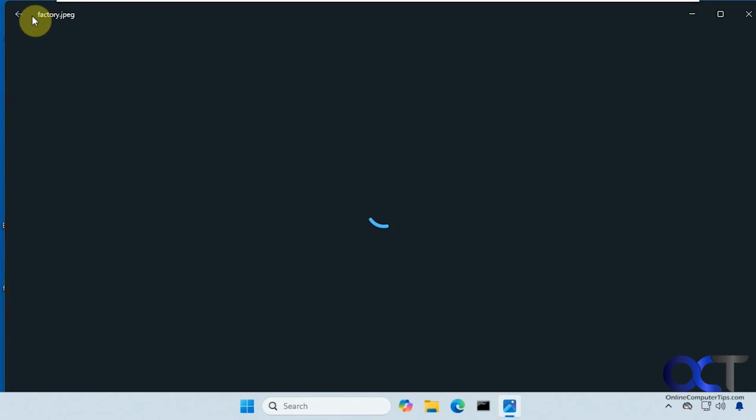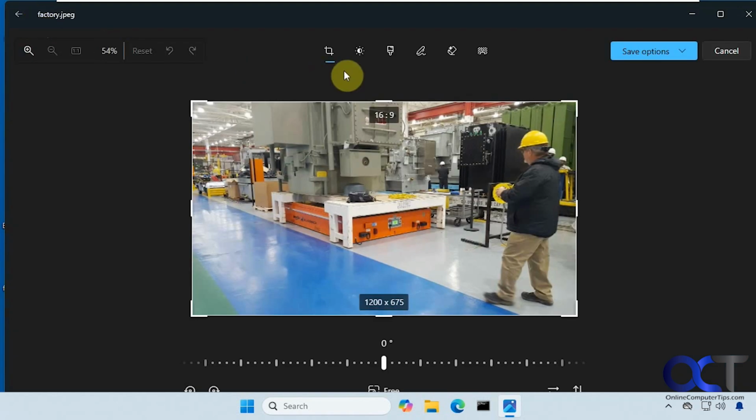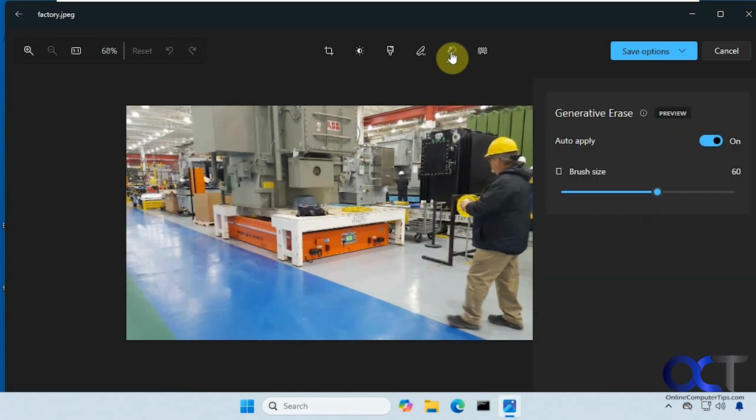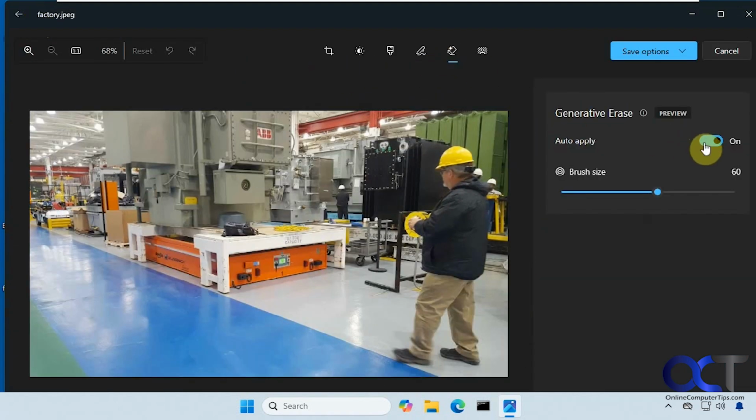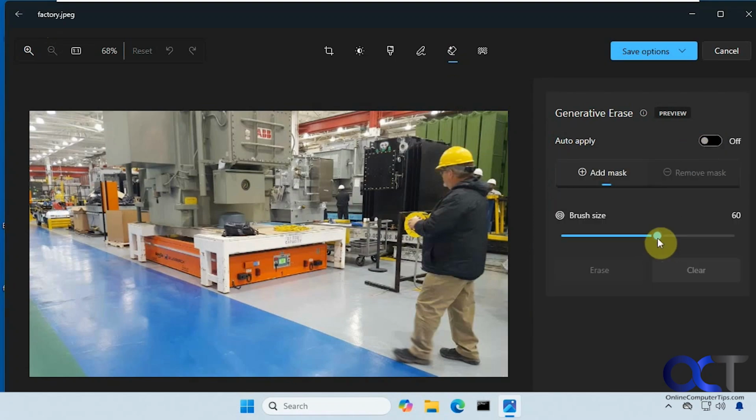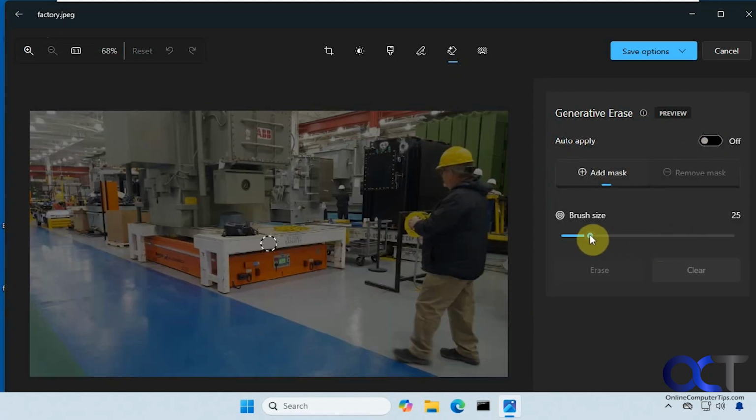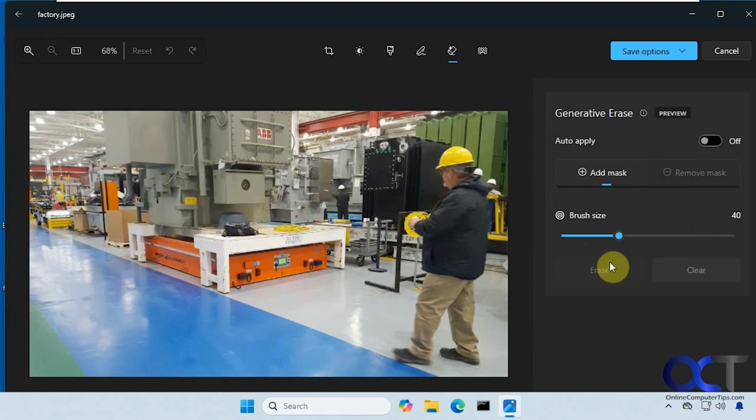All right, so once again, let's just go out of here. Open your picture, go to Edit, click on Erase, decide if you want to have the auto apply on or off, change your brush size as needed, and when you're ready to go, click on Erase, and then you'll have some save options here to save a copy. Save might work. I've noticed with Photos sometimes you have to save it as a copy rather than overwrite it, and then you can also copy to the clipboard from here.